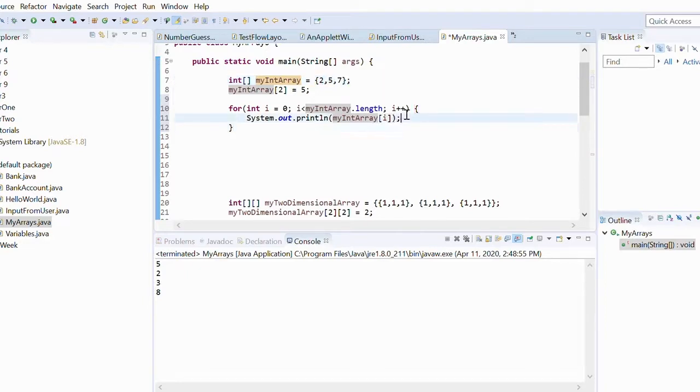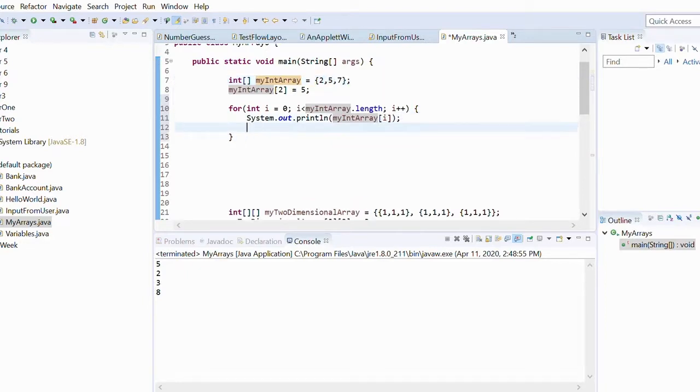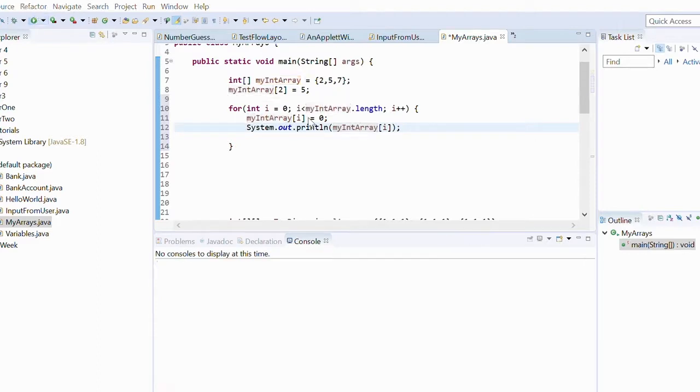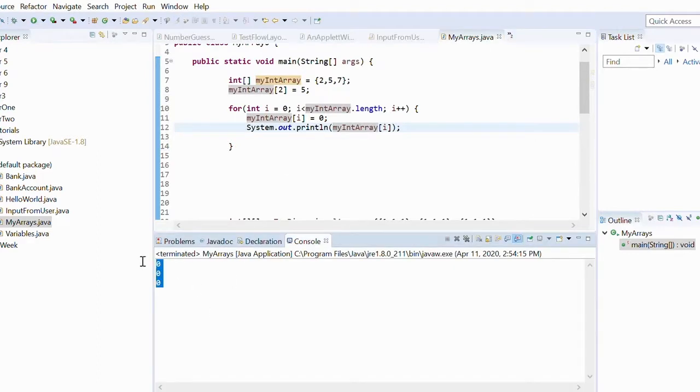And with this type of setup, we can go ahead and say myIntArray[i] equals 0. What would happen if we were to put this before the print statement is that for every element, we are setting the value to 0, and then we're printing out that element. So we should see a bunch of zeros get printed, just like that.